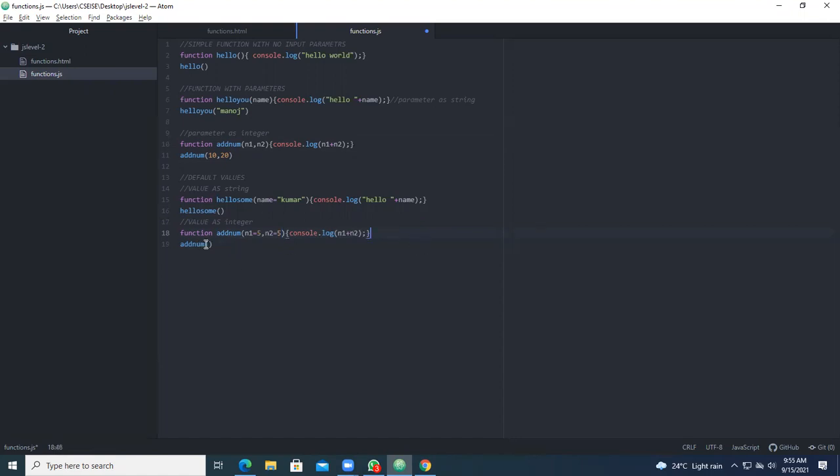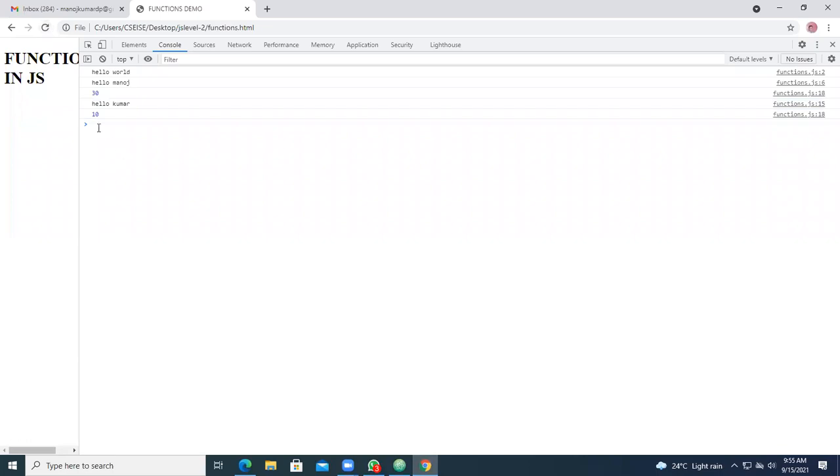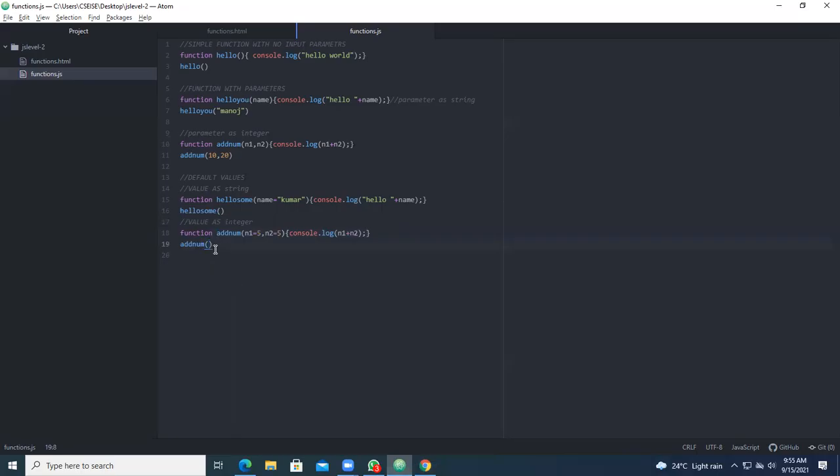Inside this I'm not passing any values. Save the contents and go for the result. You are getting 10, because you have not given any value for add num, so the default values will be taken. At that time, 5 plus 5 results in 10. So that is the concept of default values.